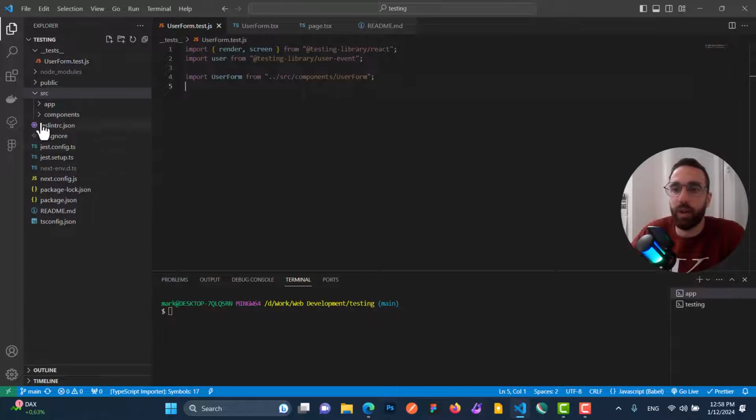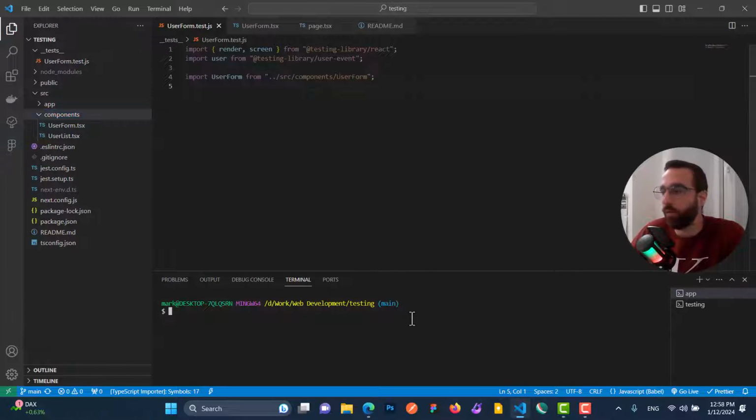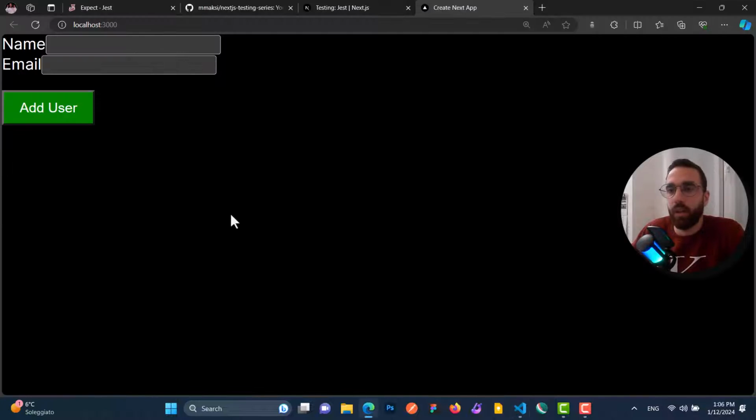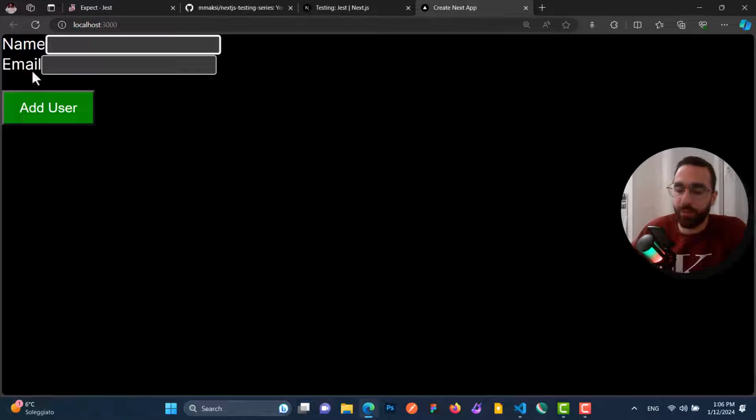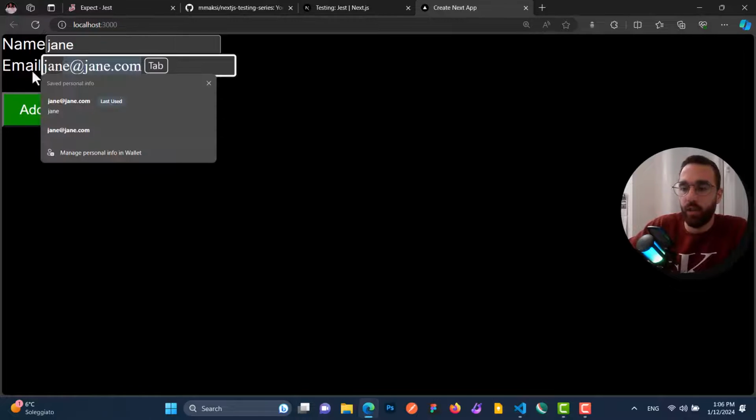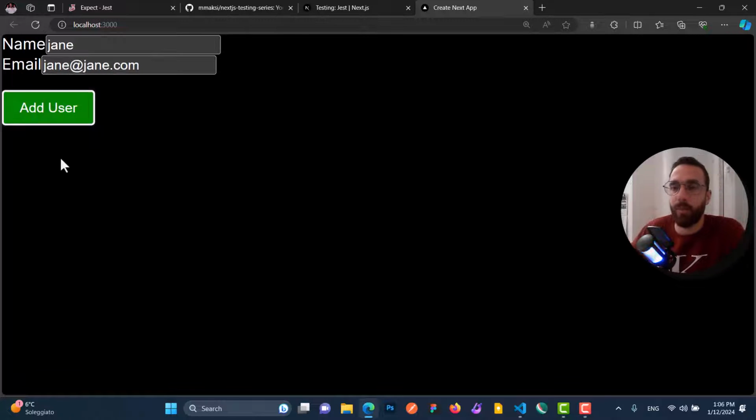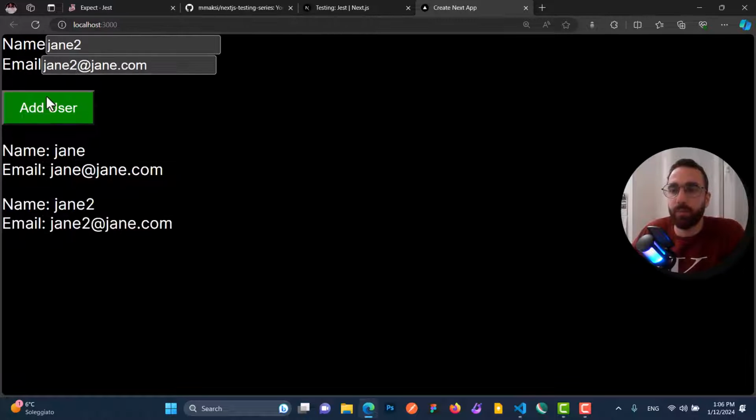That's all I have done here, and also I created some components. So if I run npm run dev to start a development server, you can see that I have a very simple application of a form with two input fields and a button add user. So whenever I write something here like Jane and Jane at jane.com and click add user, which is submitting the form, all the input values will be printed on the screen: name Jane, email Jane at jane.com. And if I decided to write something else and click add user, you see that it is printed again on the screen.